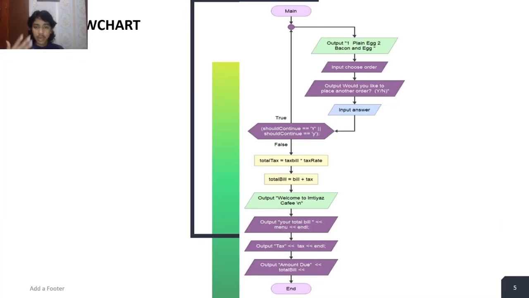Here we have the flowchart. The simple flowchart is, first of all, output. The output will be the menu itself, because we are using a restaurant menu. The first one will be the output of the menu, and the second one is the order. What item you want to order will be recorded in the code. And then, would you like to place another order?